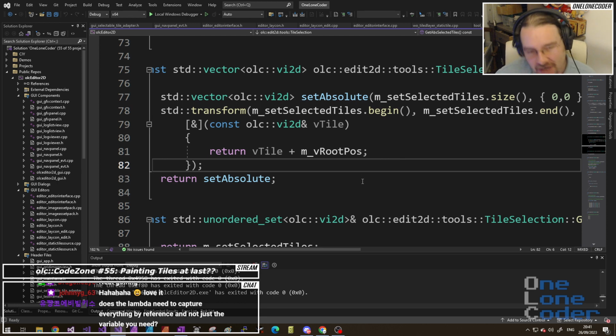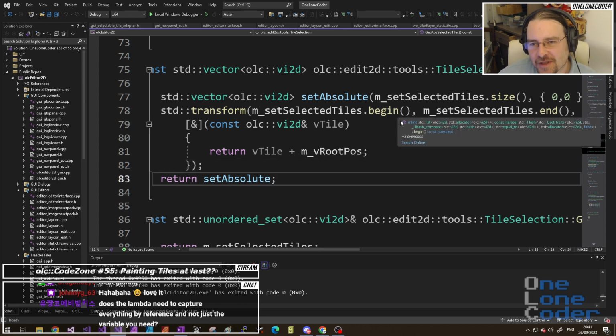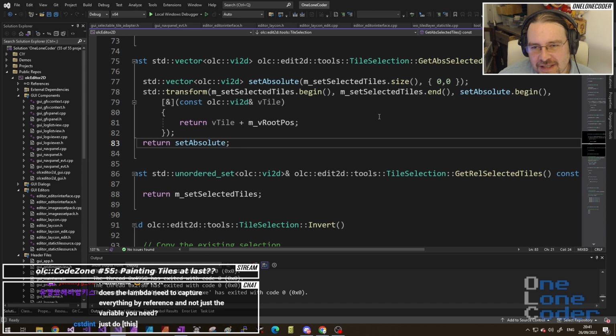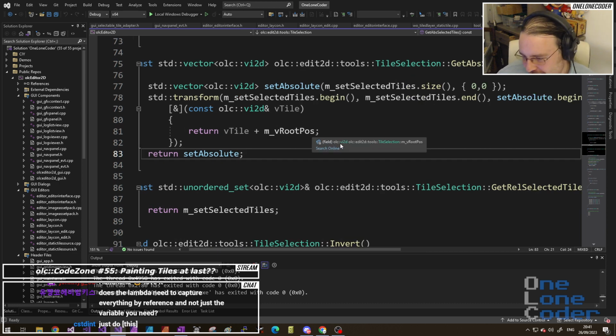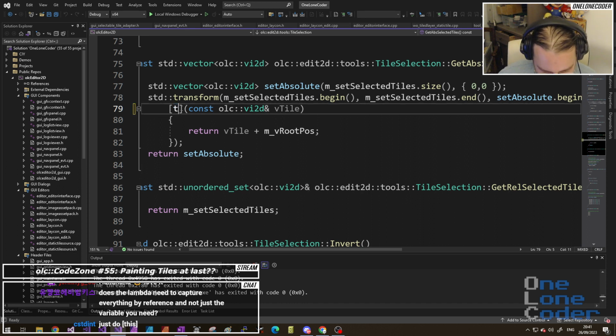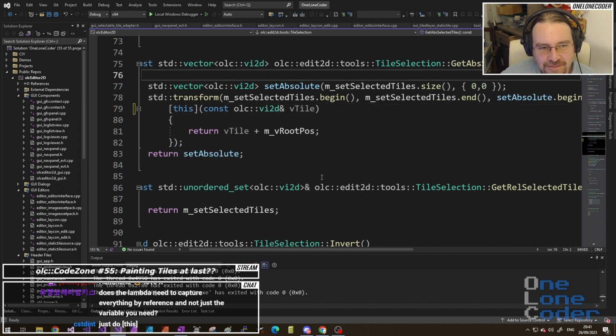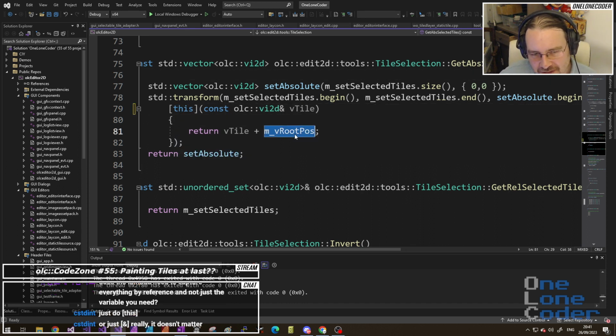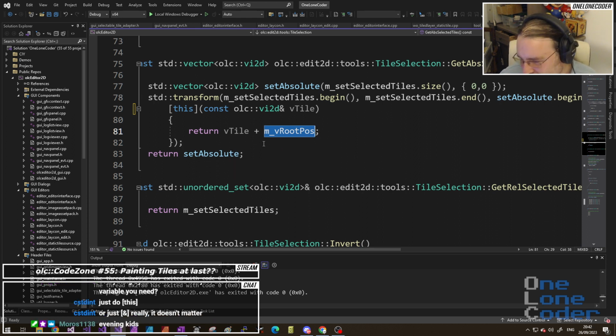You see, Johnny, no planning on this at all. So once we've worked out that, we've transformed our set into a vector. We've now got these absolute coordinates. Yeah, I thought that would work too. That just captures the whole class, right? I wanted to sort of specifically narrow it down. Yeah, exactly. That's what I mean. Exactly, or just ampersand. It really doesn't matter in this instance.